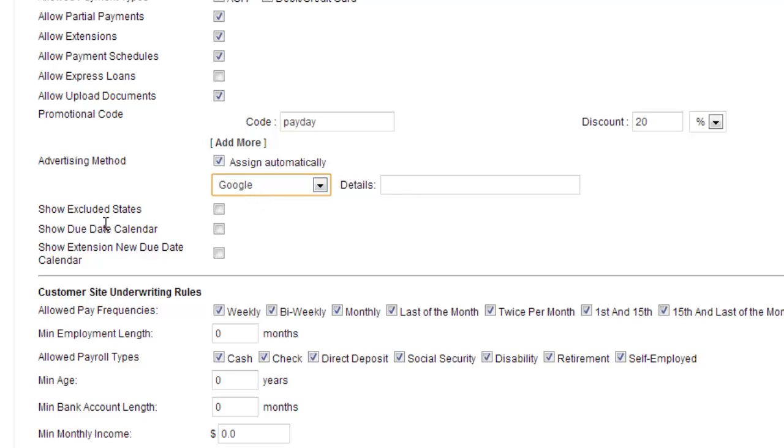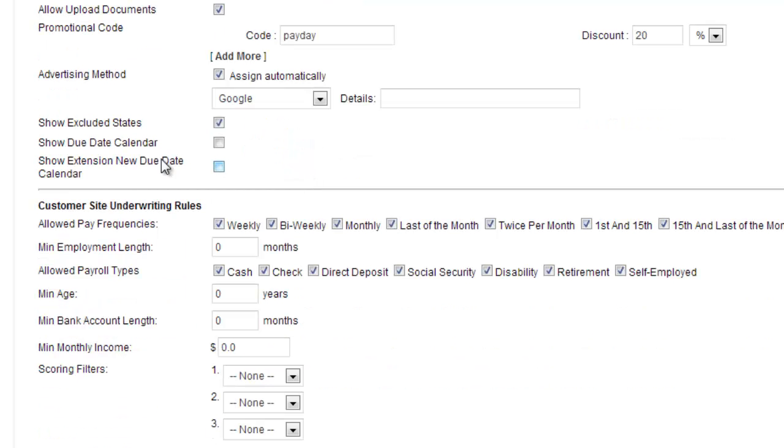It'll ask if you want to show excluded states. That's good. If you're a really big lender, people going to your website might not know that they can't do business with you, or you don't have any business going on in their state. So showing excluded states will help focus in on customers that you do want. Show a due date calendar, we'll say yes. That makes it easier for the customer as well. But we won't show the extension due date calendar.